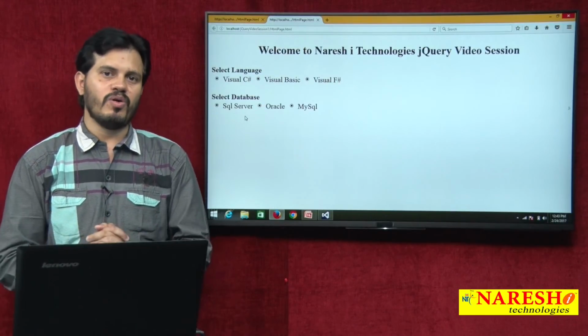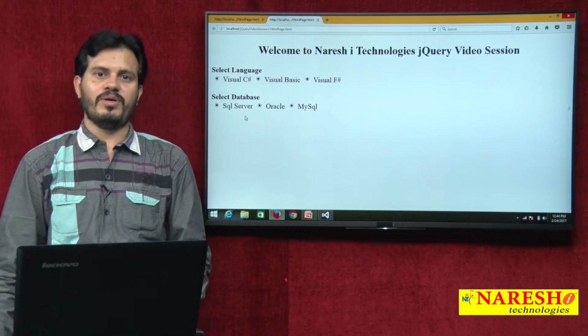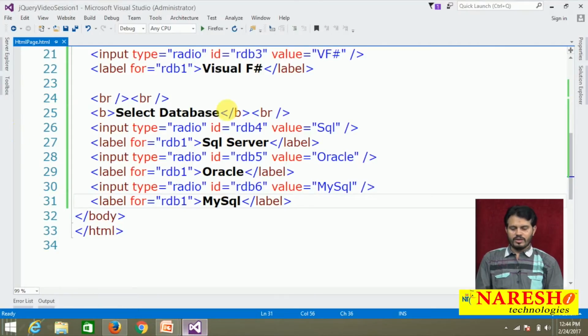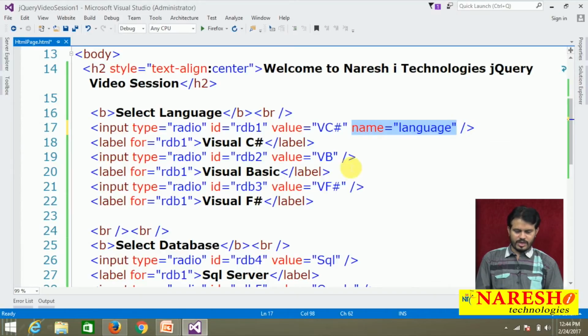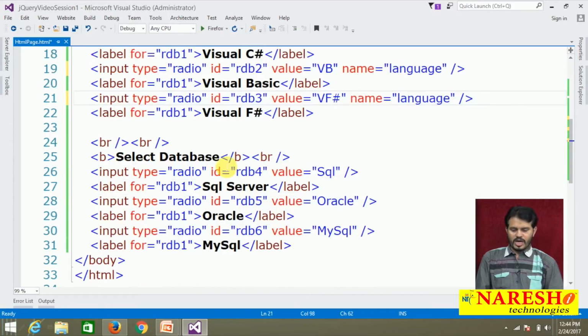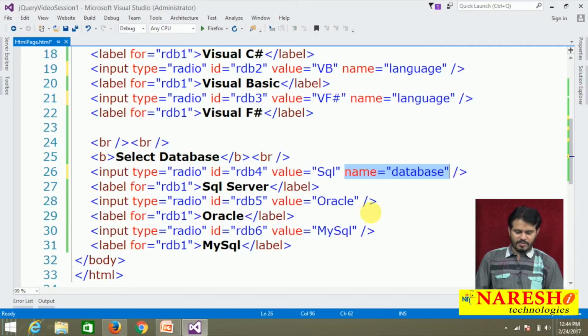This is possible by using the name attribute applied to all these HTML elements. So what we'll do here, just specify name equals, I am going to use language, and the same name attribute for the second radio option and third radio option. And in the database case, I want to use name equals, the value is database. That means my group name of radio elements is database. Here I am going to use name equals database.